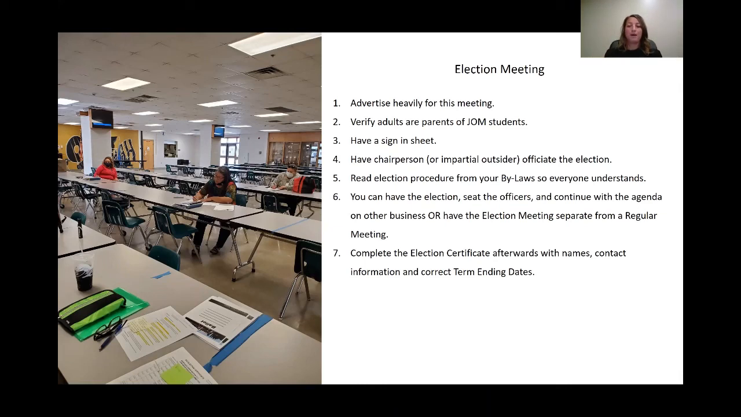Remember that each set of bylaws is tailored specifically to your committee, so you'll want to review those and make sure that you're holding your election meeting according to those bylaws. They need to know if it's an election to join the IEC or specifically for a title like chairperson. You can do a separate election meeting or combine it with a regular meeting. If you combine it, do the election first, seat the officers by motions or votes, and then go to the other business items.